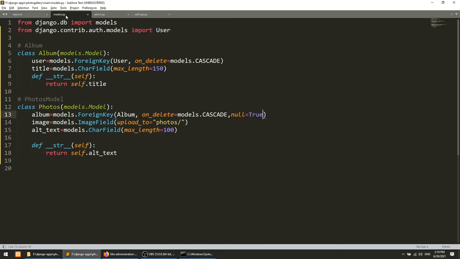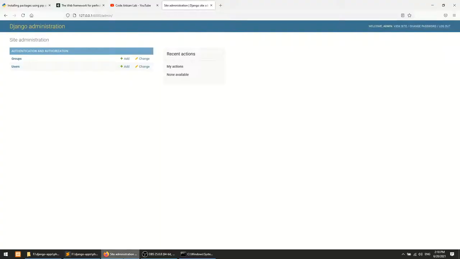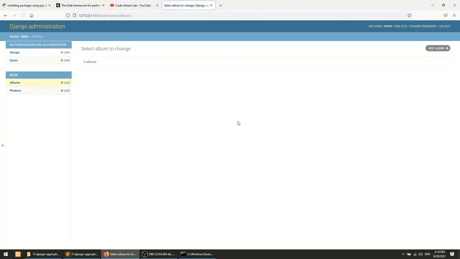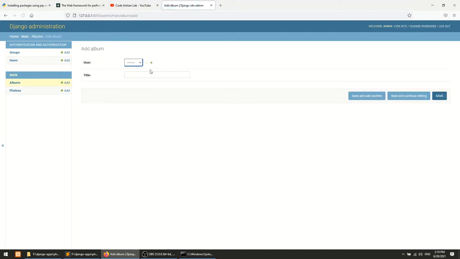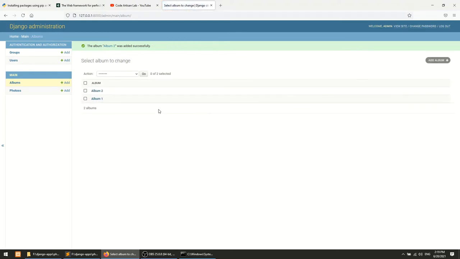So we have added the model to the admin. Now let's see what it will show in the admin. So we will refresh this. So here you can see photos and albums. So when we click on this album, we can add album. So let's say user is admin and album is album 1, and we will save and add another. So admin, album 2. Okay, save. So we have created the two albums.